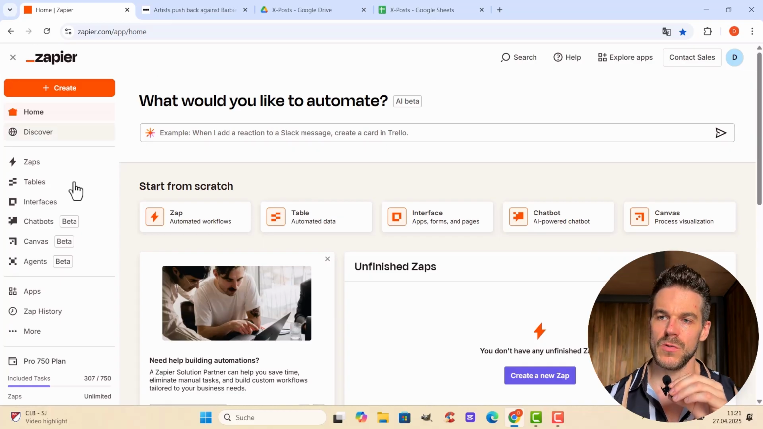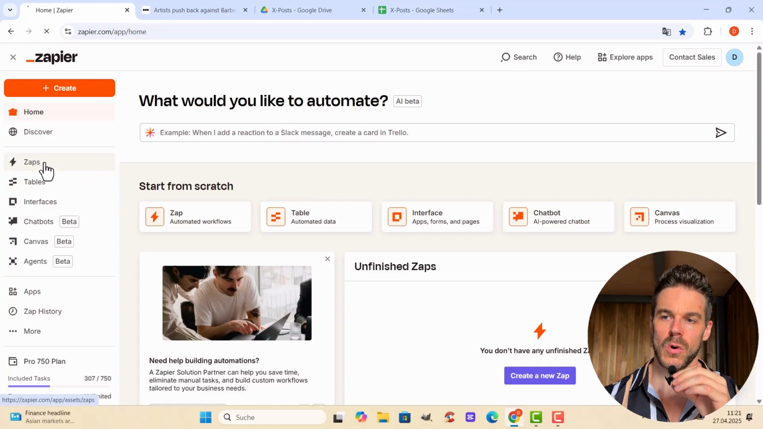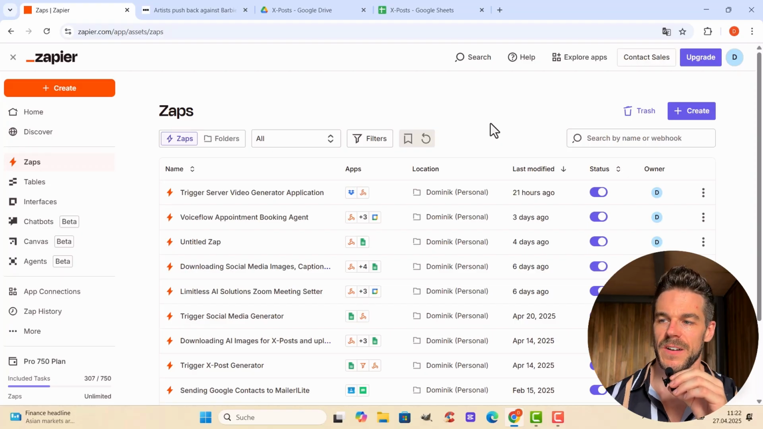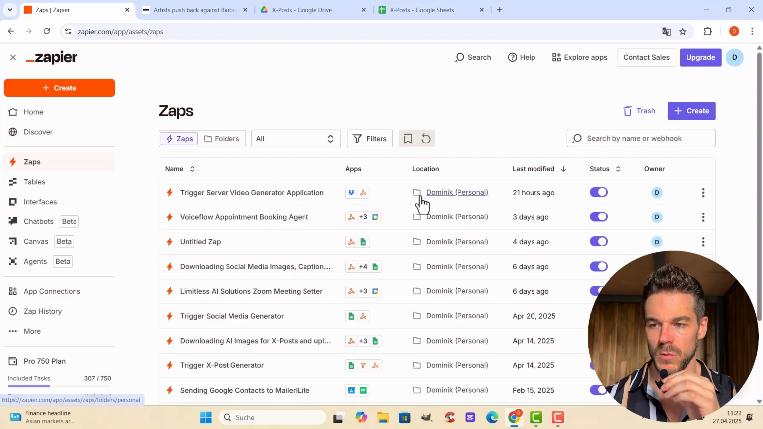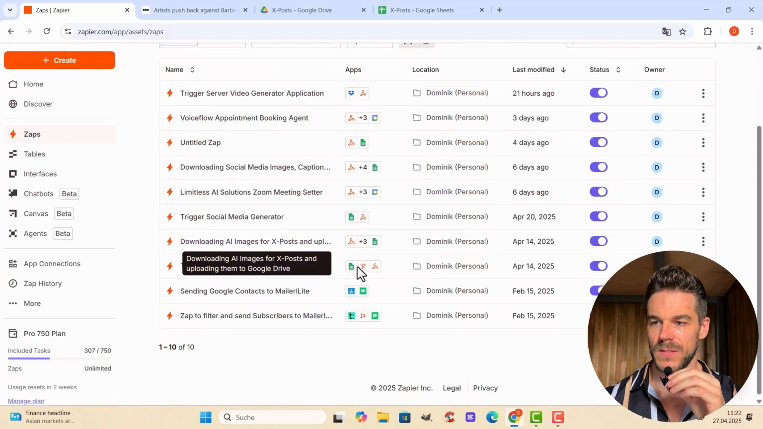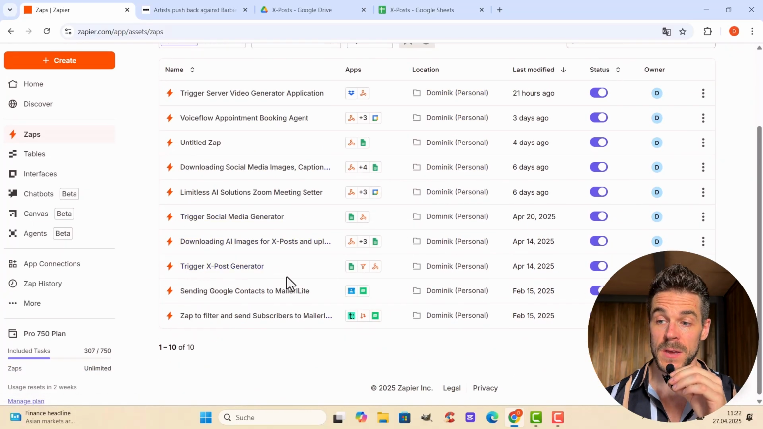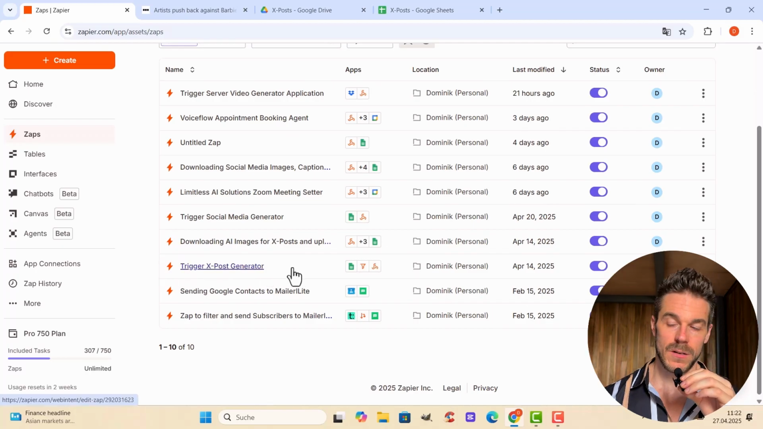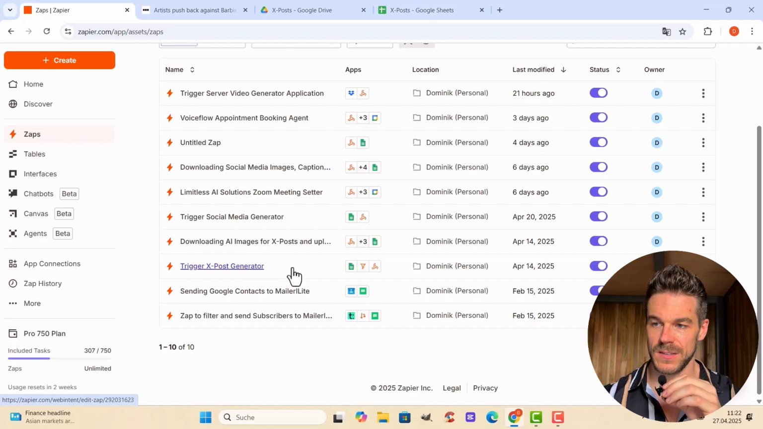And what we can do here is basically build so-called Zaps. And Zaps are just automation workflows built on Zapier. They call them Zaps, but as you can see, I already built quite a lot of them. And for our X post generator, we need exactly 2 of them. We have one, the trigger, which just takes our URL from the Google Sheet and sends it to Relevance AI. If we click on it, you see it's super simple.